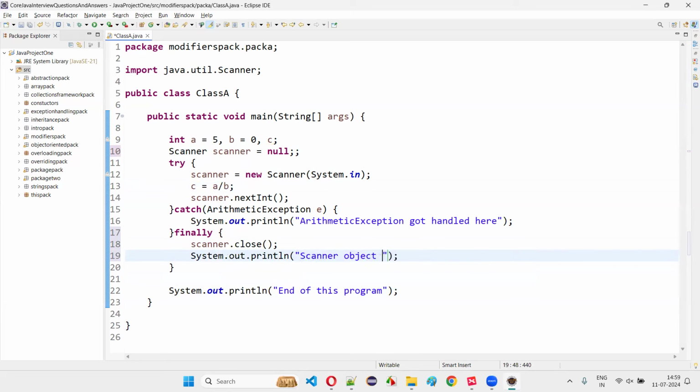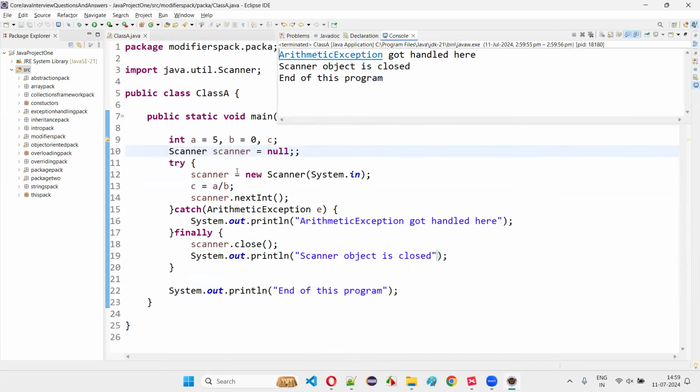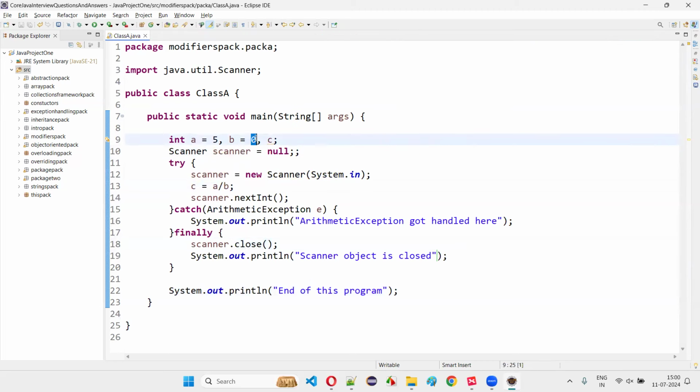Scanner object is closed. Whether the exception occurs or not, this time the exception will occur because you are trying to divide a number by 0 after the scanner object got created. But here the scanner object got closed, guys. What if I change this value of v to 1? In this case, the exception will not come. 5 divided by 1, the exception will not come, and it will take the input from the user. Let's not take the input from the user, guys.